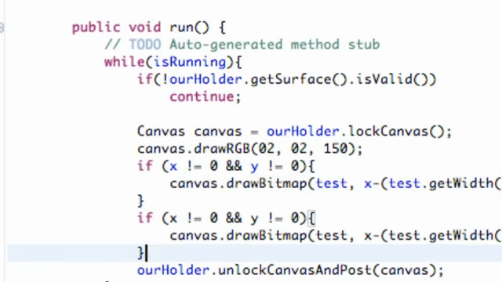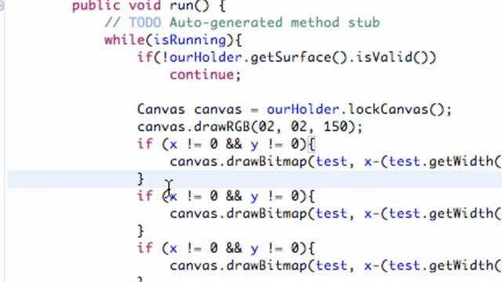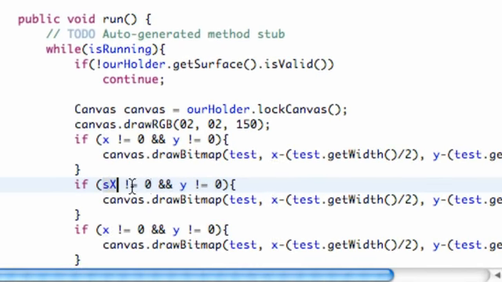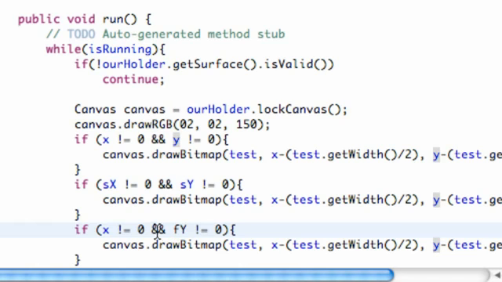So I'm going to copy 3 of those, because again we're going to say one is for our starting x if it's not equal to 0, and our starting y is not equal to 0. And then we're also going to do our final y and our final x here.